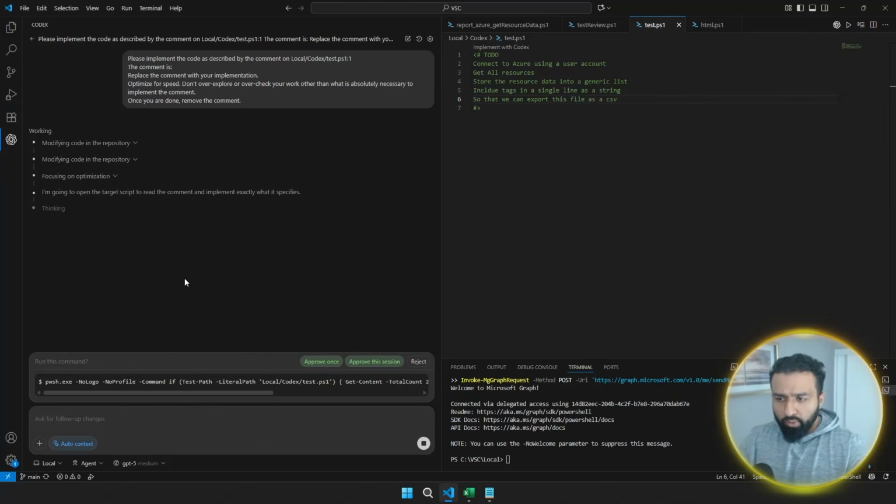And then it's going to go through the process and it will ask you to approve and all that. By the way, at the bottom here, I should have mentioned this earlier, you can set your location to local or cloud. You can set your agent type. And then finally, you can select your GPT version. So in my case, the default was ChatGPT 5 medium.